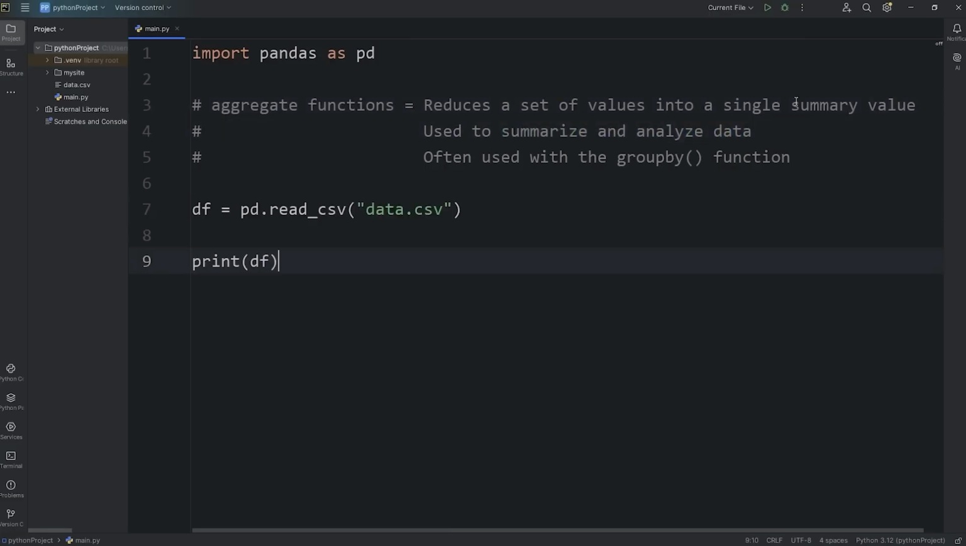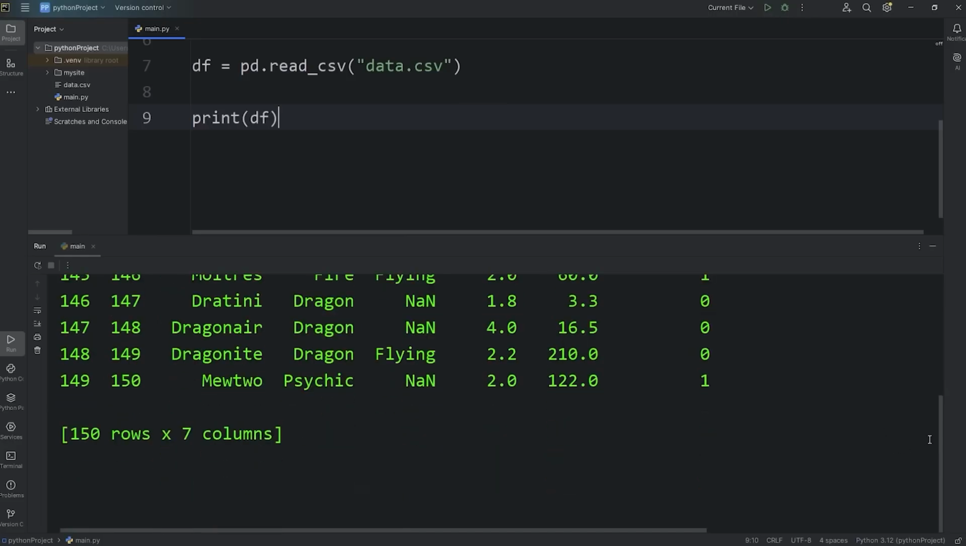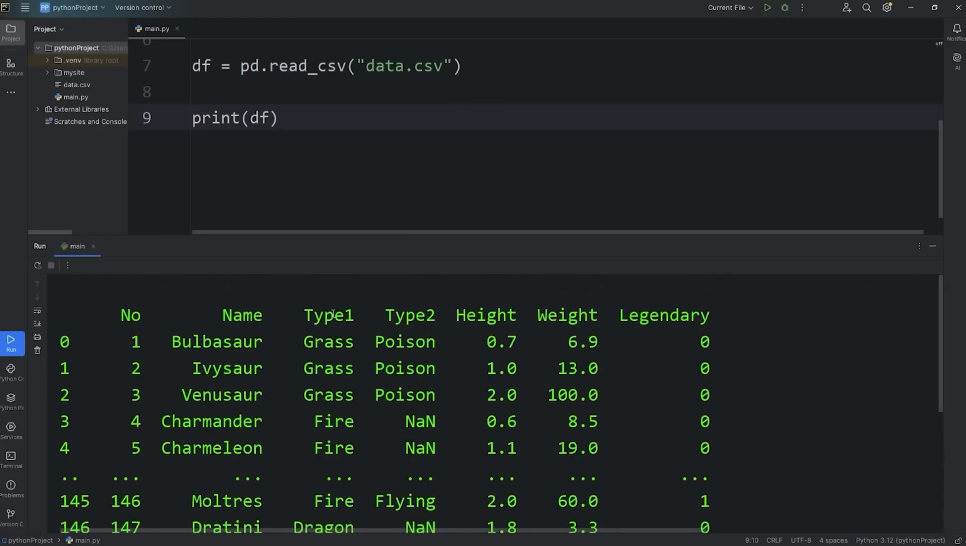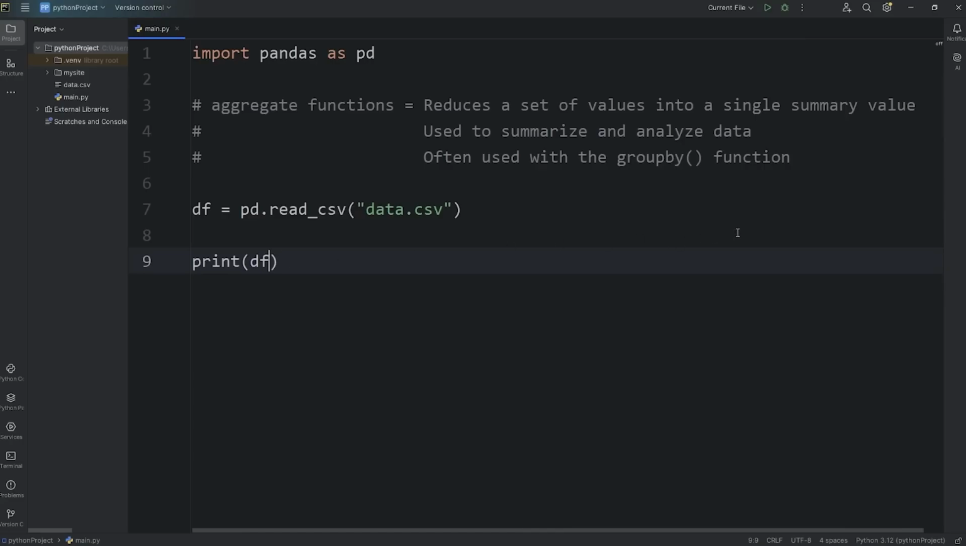In this demonstration, I have a data frame that contains the original 150 Pokemon. Let's say for some of these columns, such as the number, the height, the weight, and legendary status, I would like to find the mean, or the average. To find the mean for all numeric columns, we could do the following. When we output our data frame, we will call the mean aggregate function. But there's one thing we're missing.